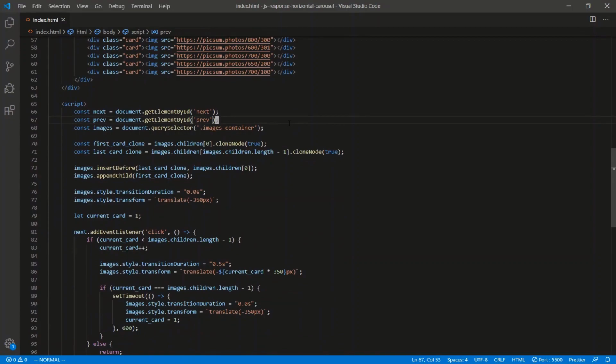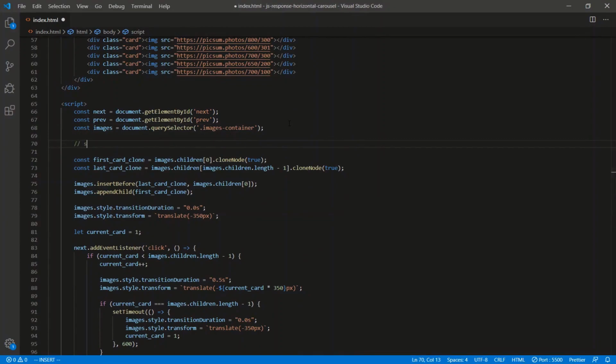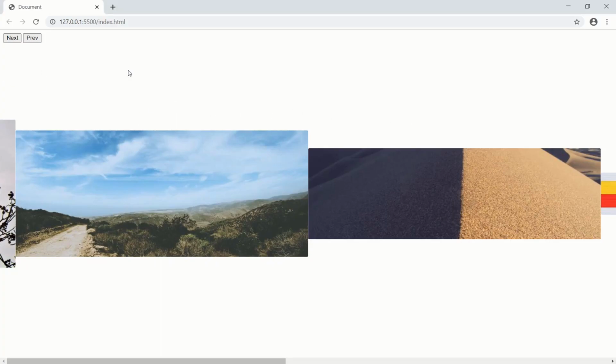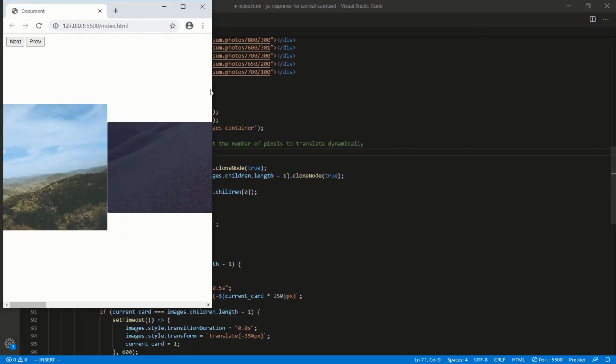So we go here and, actually before we clone, we'll do it here. Let's say set viewport width dynamically, as well as the card width dynamically, and we're going to set the number of pixels to translate dynamically as well. So let's get that viewport thing. We need to know what percentage of this window 700 pixels is, so it maintains its percentage of the window, no matter how we size the window.